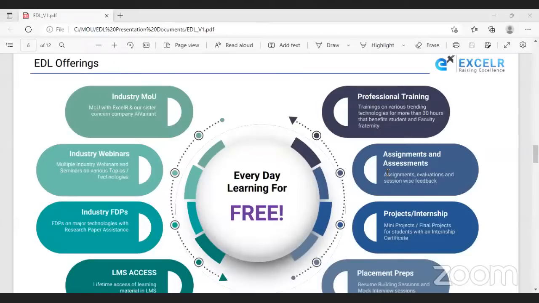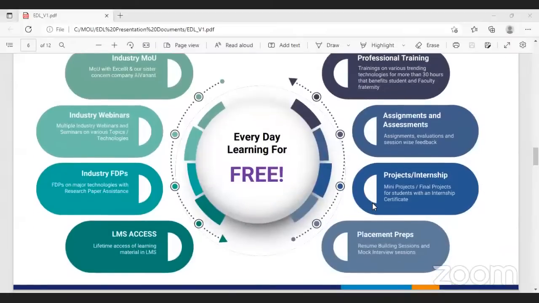So that's why I'm appealing to the faculty members, please connect to our EDL number or our EDL mail, that is edl@excelr.com, and we will revert to you with the full details of how internship and projects are working. Okay. Then some kind of placement preparation.